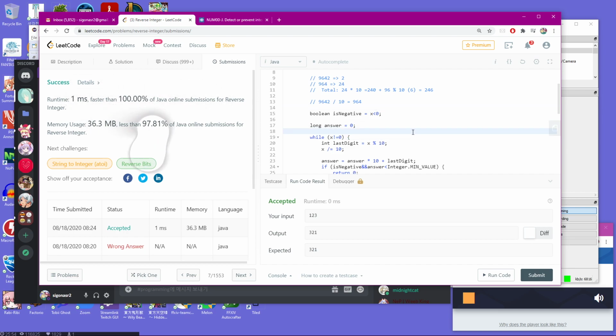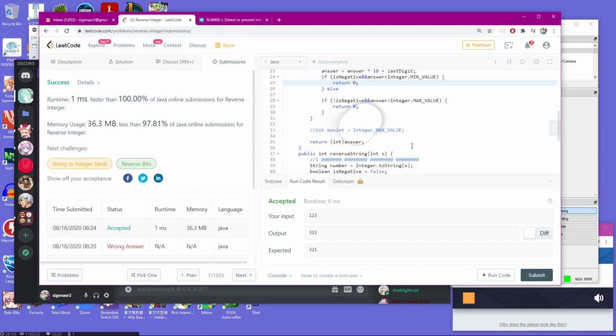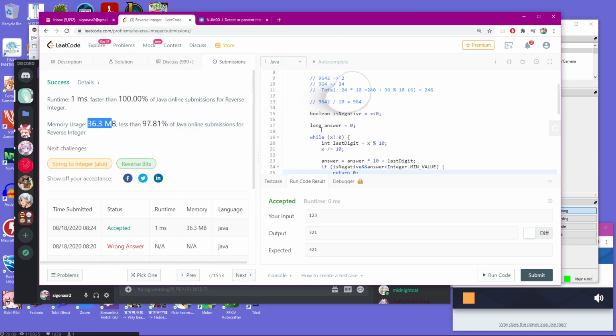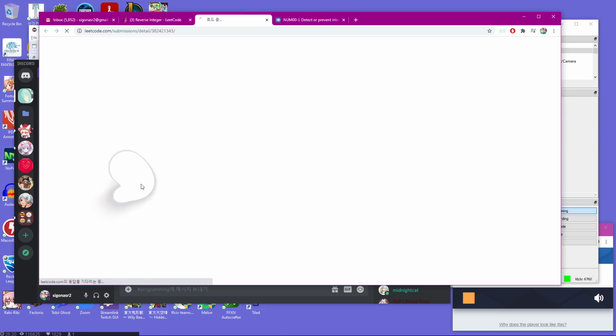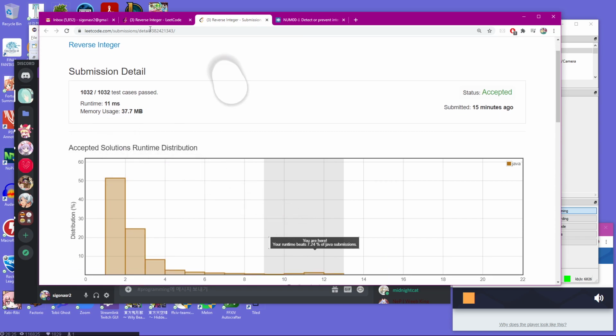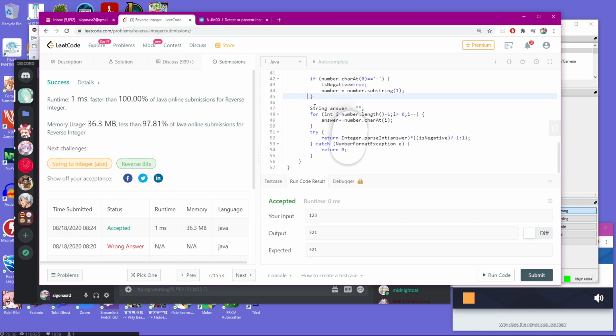So you can see that it does indeed work. Wow, it says it's faster than 100% of Java Online submissions for reverse integer. So you can see this is a very, very efficient solution. It does use a bit of memory because it's storing it long. But this is the most efficient solution compared to something like this, which I think was like 6% or something. 7%. So yeah, very efficient solution in comparison to string manipulation.